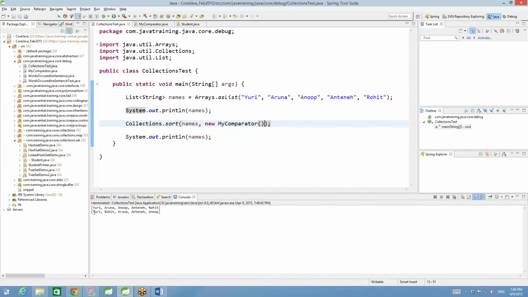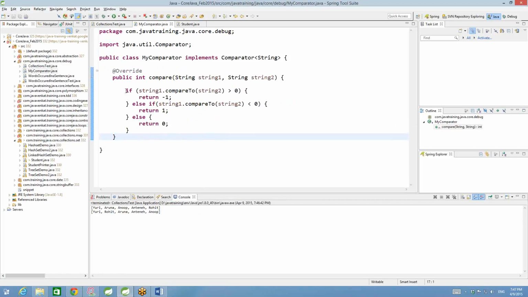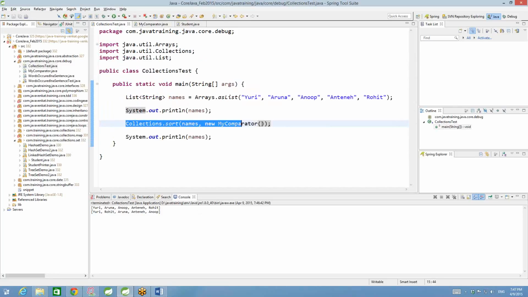They have been ordered in alphabetically reverse order, meaning descending order. Yuri, Rohit, Aruna, Antenna, Anup. You see that? Now you can completely specify your comparator. You can put whatever crazy logic you want. If string 1 is Rohit, if it starts with R, I want to do this. If I give you 2 students, you want to compare them based on their social security numbers. Absolutely, you can do it.